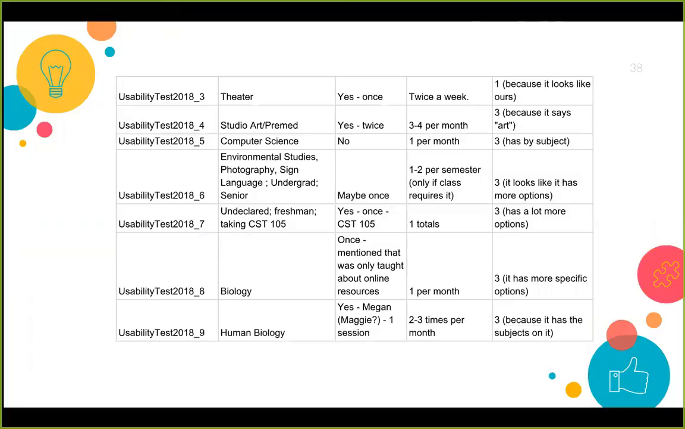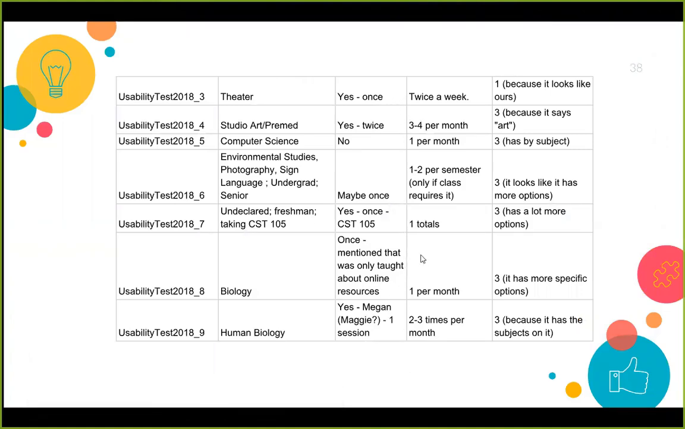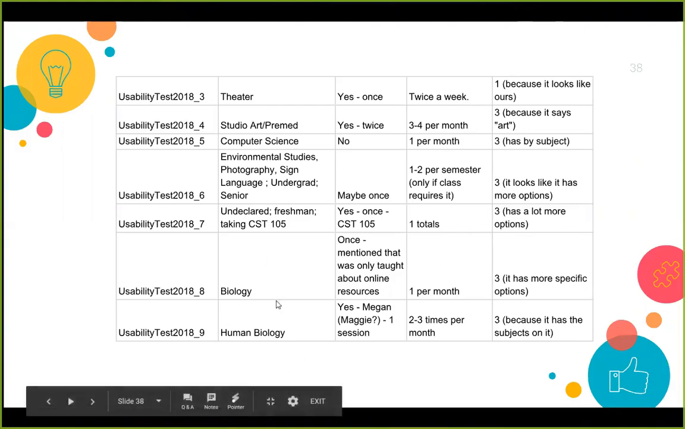So here's a sample of how we broke it down. Over here are our participants. You can see their major. We asked them their major, and we asked them how much library instruction they got. You can see here, a lot of them did get instruction. And then this is how much they use the library website, so just going there and doing anything. You can see it varies. Some of them were saying twice a week, some once a month, some once total. You can see they had different majors as well. So it was really useful.